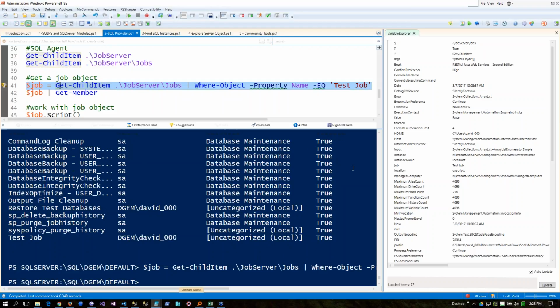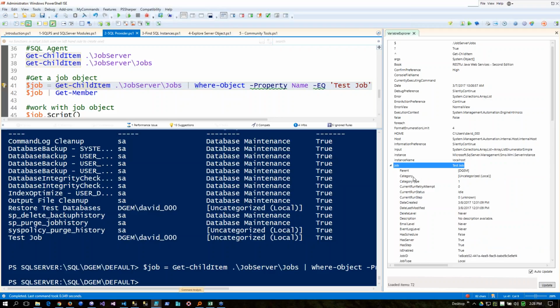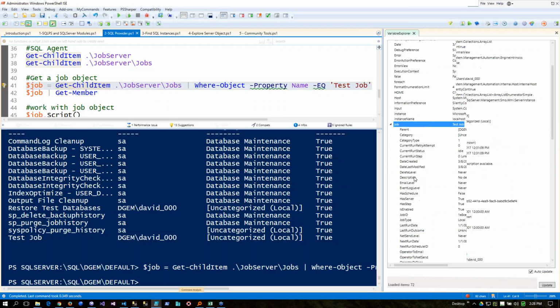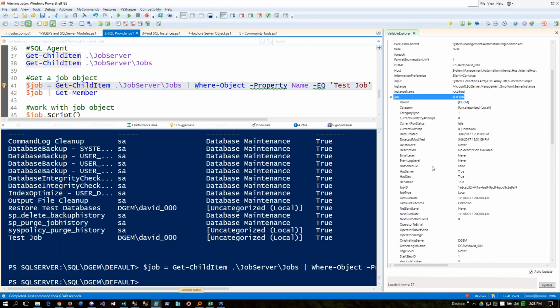So let me take advantage of the variable explorer here. We can look at Get-Member, but I want to point out this free add-on for the ISE, the variable explorer. I'm going to click on the triangle here next to job, and now I can explore everything I can do against this job object. So I can find out what category it's in, last run outcome, next run date, all the properties that I might find by querying MSDB or by looking into Job Activity Monitor. I can access those here.